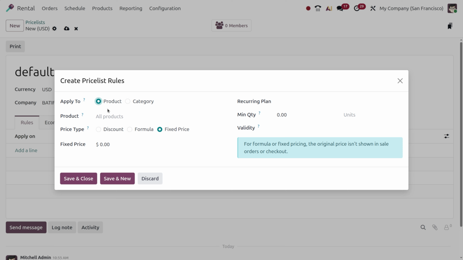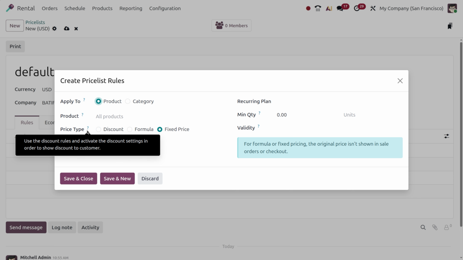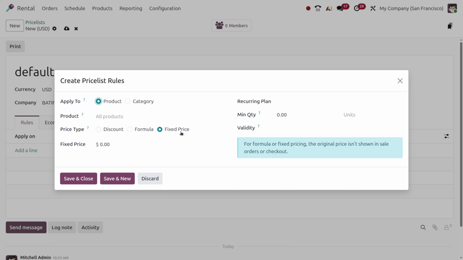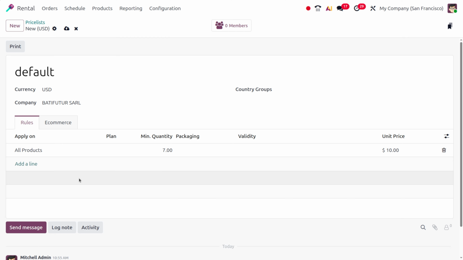So here you can see that we can create a price list on product or category, and if we want to apply for all products, we can set it, and the price type can be discount, formula as well as fixed. So in this case I would like to set the price as 10, and here you can set the minimum quantity. So let's say 7 is the minimum quantity. If you want to set any recurring plans over here, you can set it, and you can also apply the validity. So let me save this.